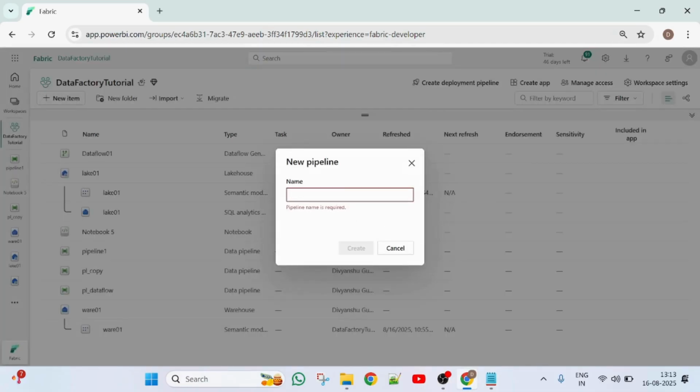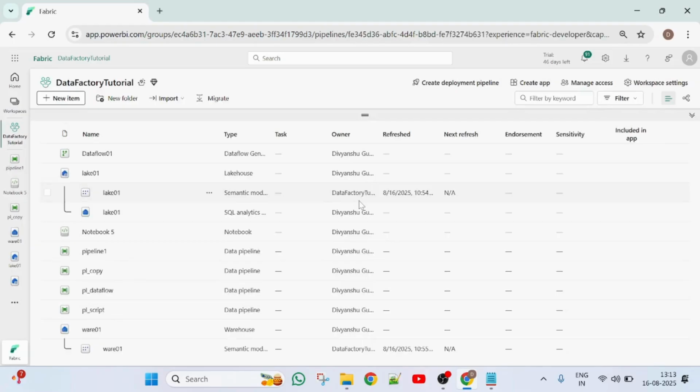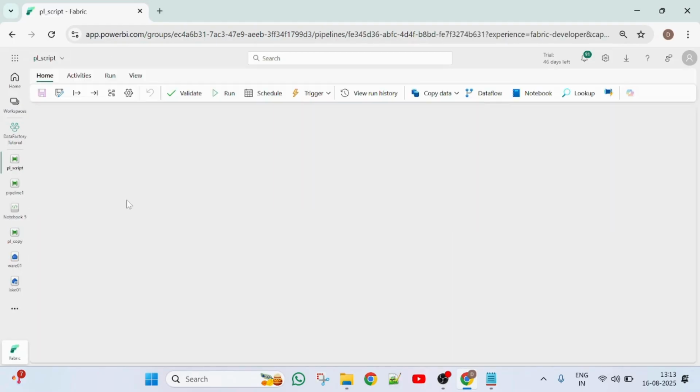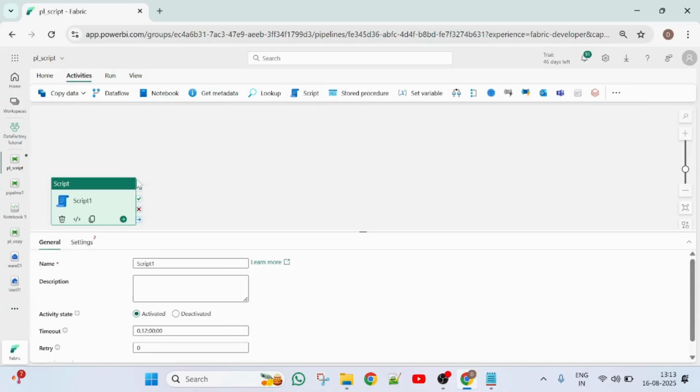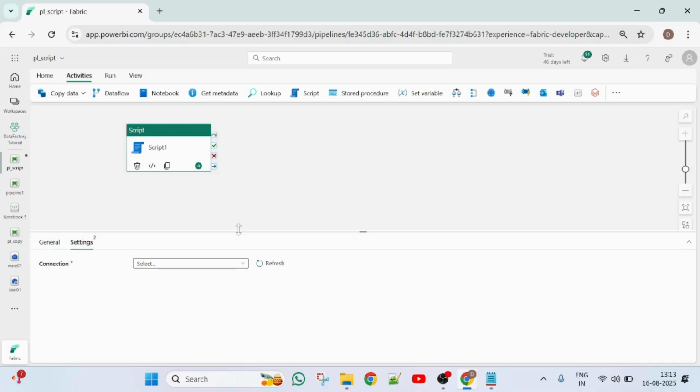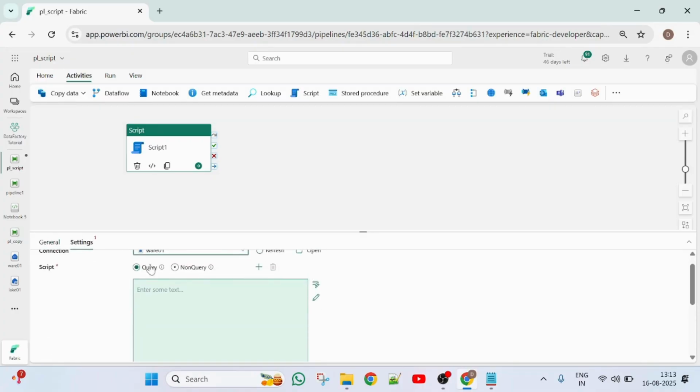I'm going to give it the name PL script. Click create. Okay, go to activities, click on script. Go to settings and select a warehouse. Okay, there are two options here, query and non-query. In query you can give statements like DDL statements and select statements. In non-query you can run DML commands like update, insert and delete. Okay, first I'm going to show you query.